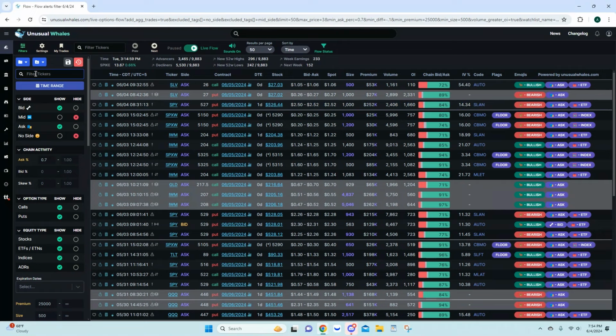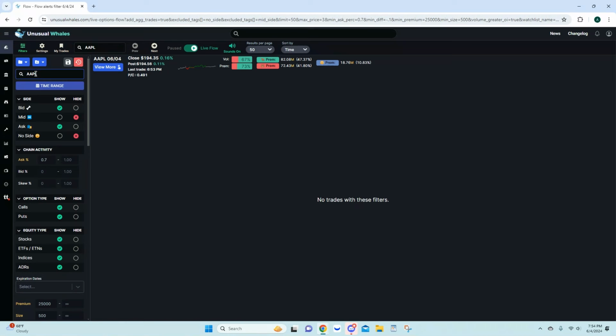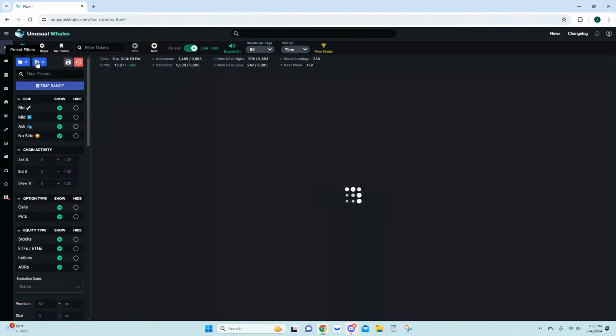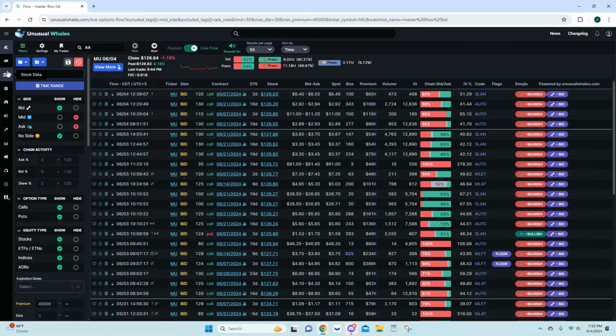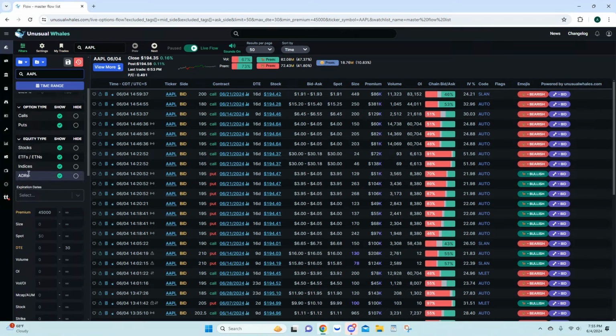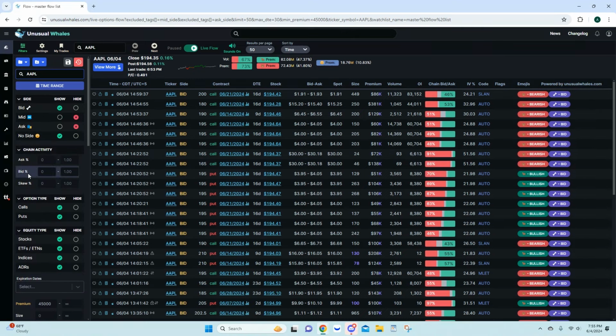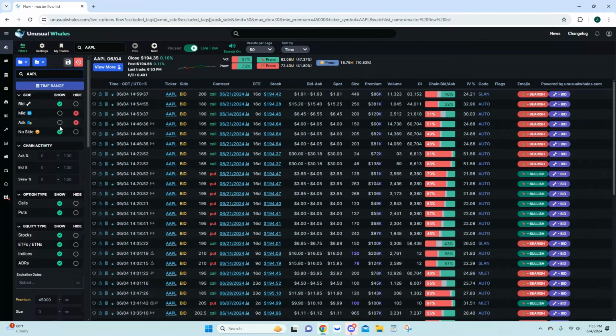And if you want to look up something, let's say Apple, you can easily type that in. Let me reset my filter. So you want to look up Apple, there we go. Pull it in here, and obviously you can filter how you want in here. Filtering is a big part of Unusual Whales. All your filters are here along the side.